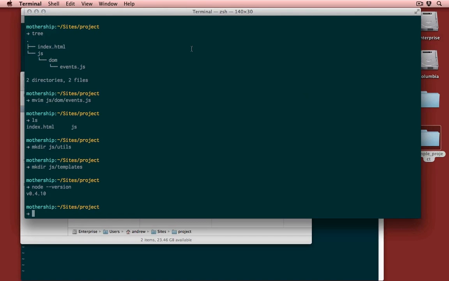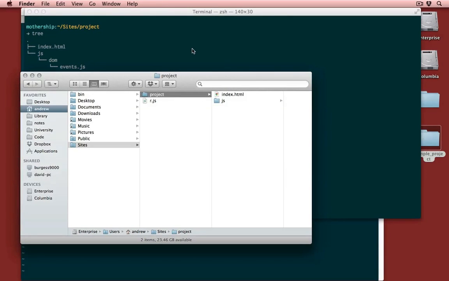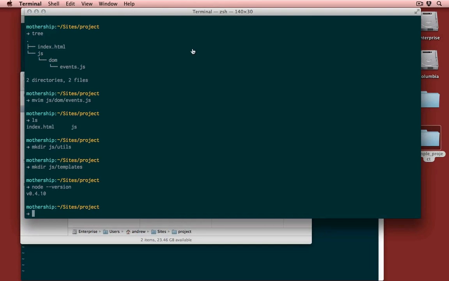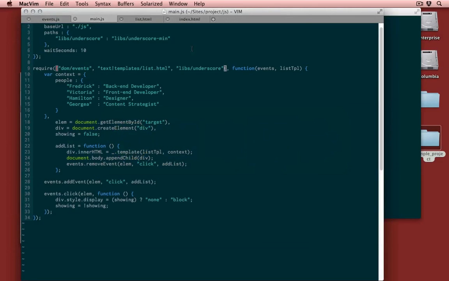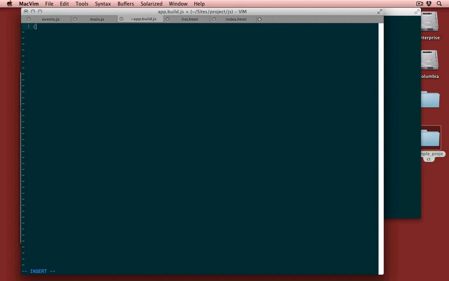We're going to optimize our whole project at once. And to do that easily and with the most skill, we're going to create, inside of our JS file folder, let's come back here to MacVim. We're going to create a file called app.build.js. That's the convention shown on the require.js website. It's basically just going to be a JSON file with an object in it, and we're going to wrap that object in parentheses.